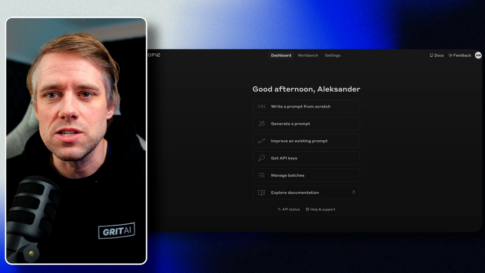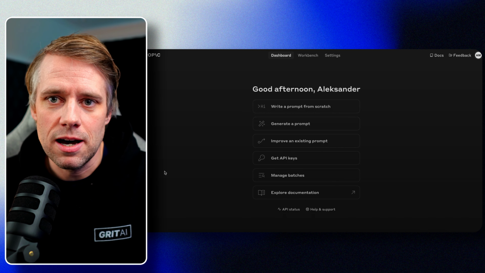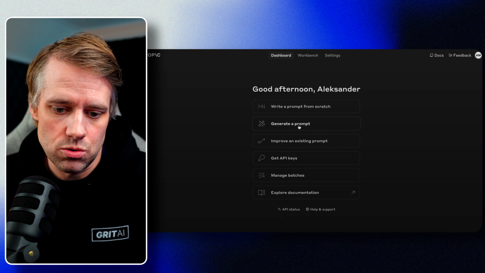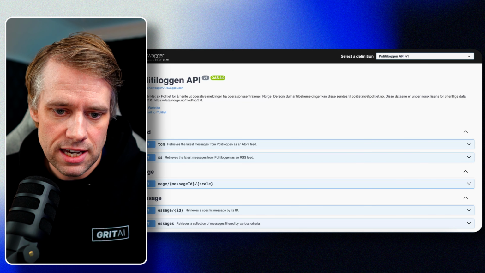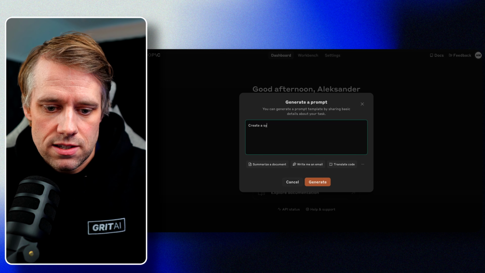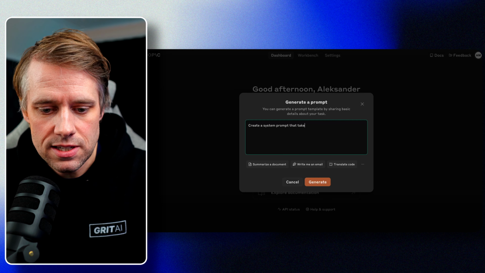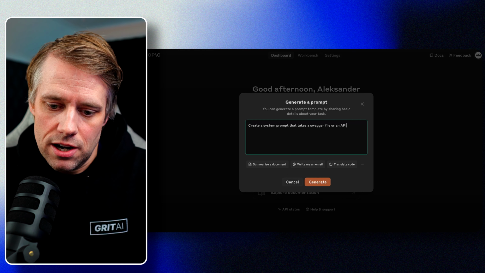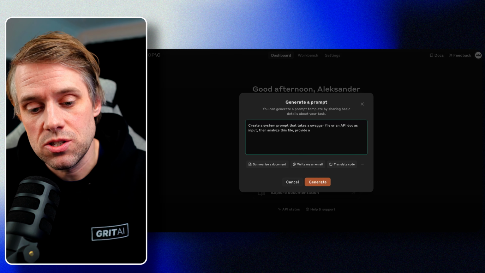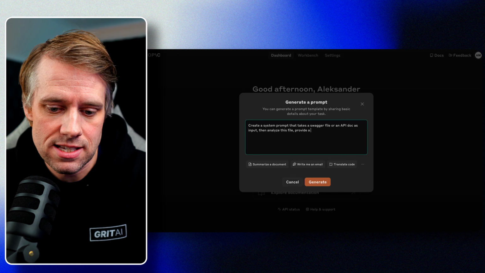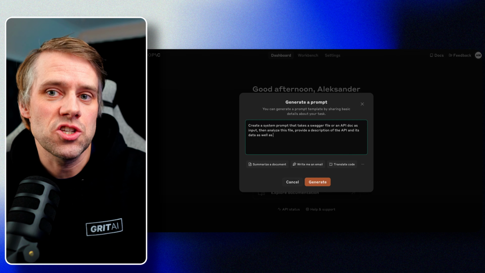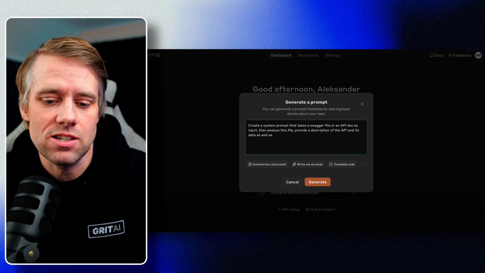Now, of course, you would do this once and have it saved as a bookmark, but I'm going to show you a very quick version of how I could do this. So I would go to generate the prompt. I'll just get the link from the API and let's just say that we want to create a system prompt that takes a Swagger file or an API description. And then we need to obviously analyze this file. It would be nice to have a description of the data that we can access. And then you could use this to essentially come up with an entire application idea, let's call it that.